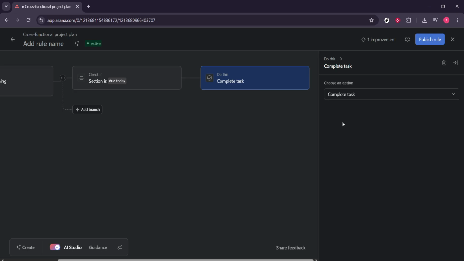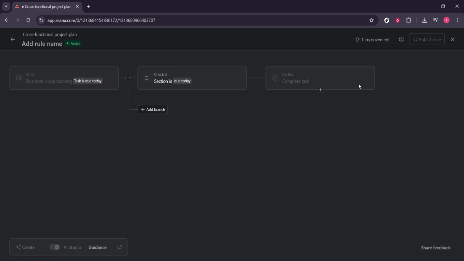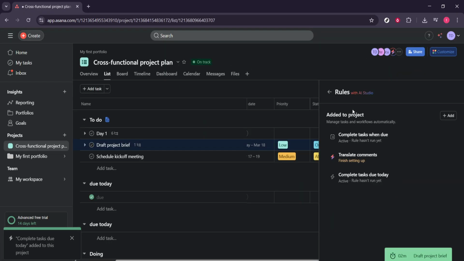Finish by clicking Publish Rule. From now on, Asana will monitor tasks in this project and apply the completion status change automatically as due dates approach and the task sits in the section you specified. You can return to Customize, open Rules, and edit or pause this automation anytime.